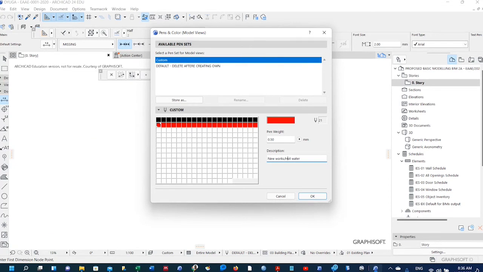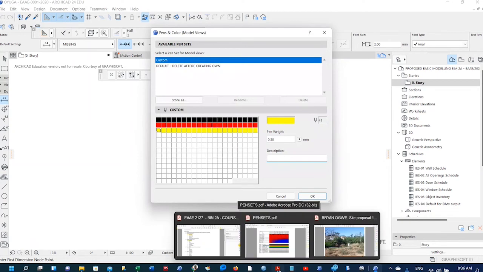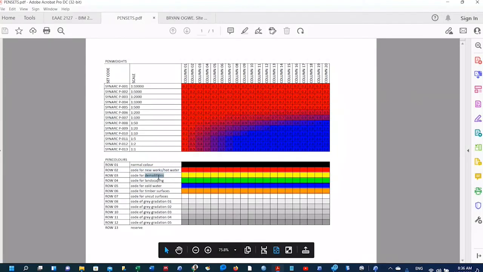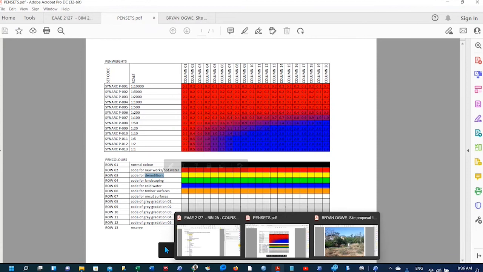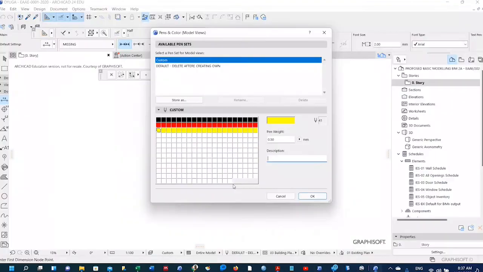Okay, let me do the last one, the yellow one. Again, I will select the first one to the last one. I'll come and change the color. I will pick yellow. If I say okay, what is the yellow one for? The yellow one is for demolitions. So I'll come here and say demolitions. Okay, and so on and so forth.